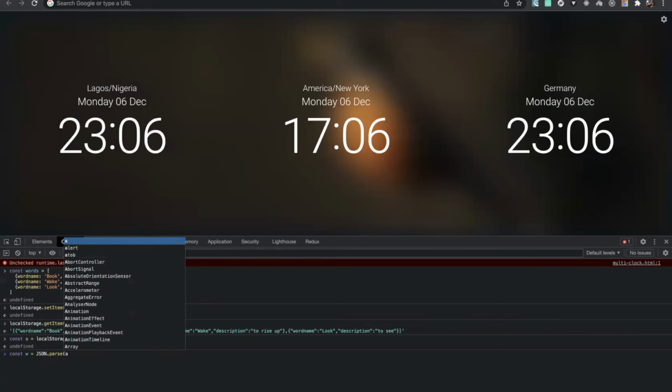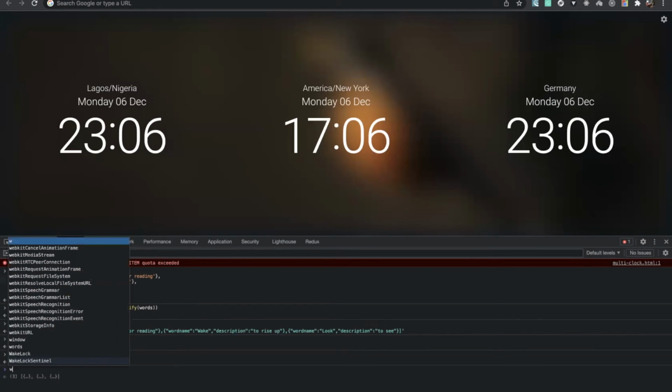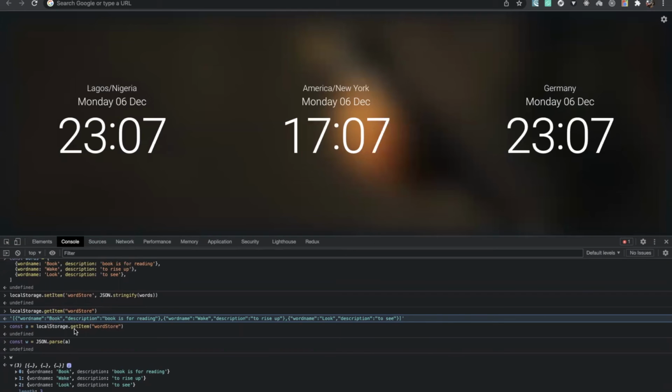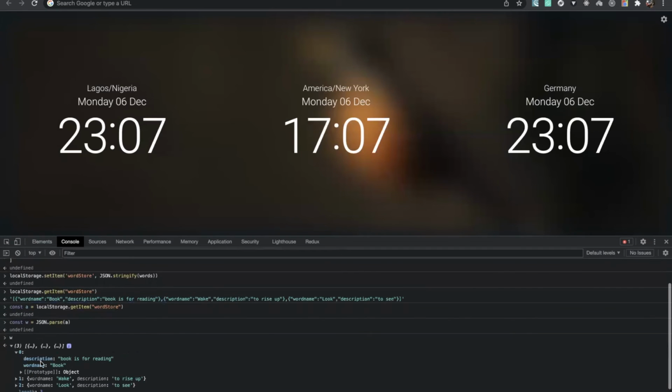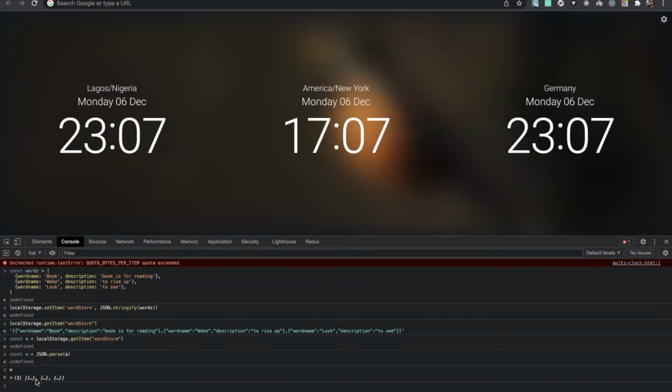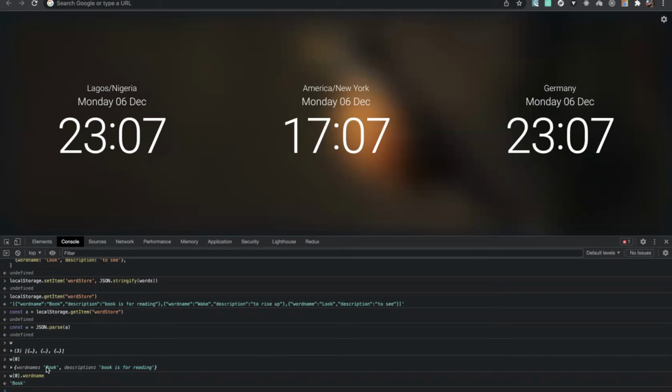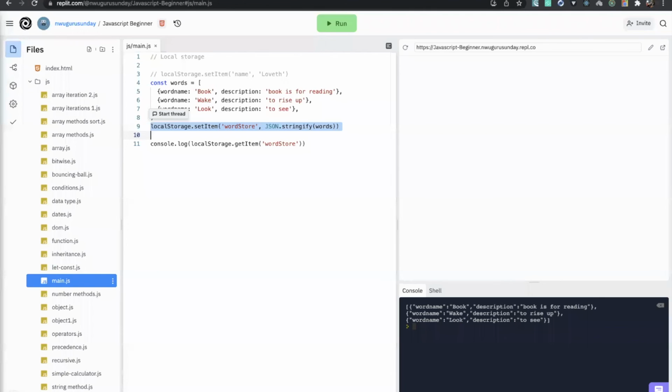So if we parse in the A, which is our string, if we do W now, you see that this is an object. Compare this to this one line here. You know that this is a string and this is an object. And this object has index and it has keys. So to access index one, the first one, you see there, we can access it like our normal array. And we can also do word name to get the word name, which is book. All right. So let's do that in the repo.